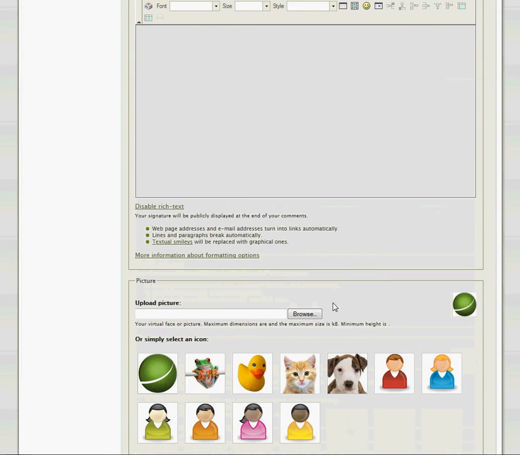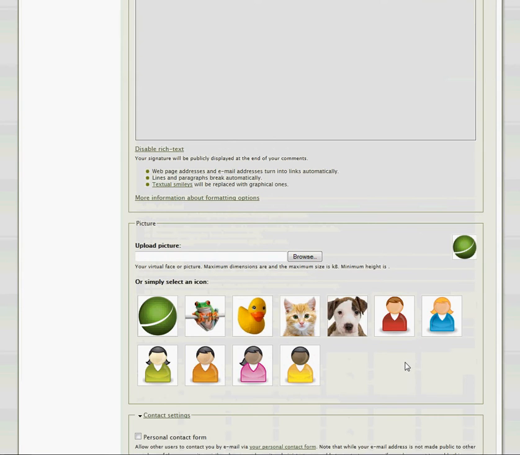Down below here is where you can actually select your Kloverpoint profile photo. Now you can upload your own photo if you wish by clicking on the Browse button here. Doing so will actually open up the standard Windows user interface for you to navigate and select the photo of your choice. If you don't want to select your own photo, you can actually use any of the default photos that we have provided for you here.